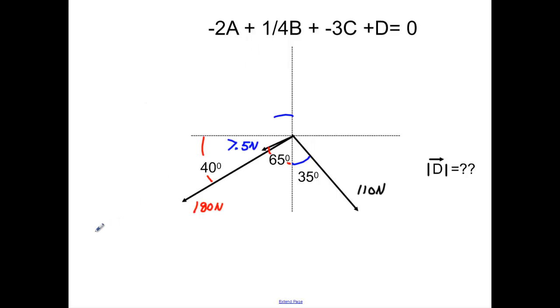And what I like to do is we're going to sum the forces, because these are all forces, in the x direction, and we're going to set them equal to 0. Alright. So we'll start with the first one that was 110. So we're going to take 110 and we're going to multiply it by the sine of 35.